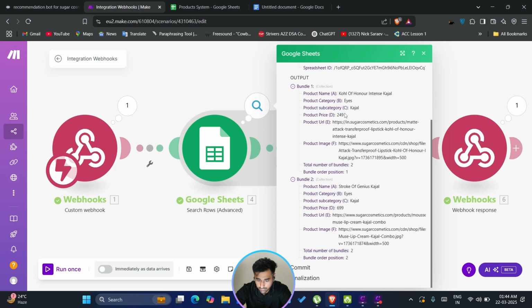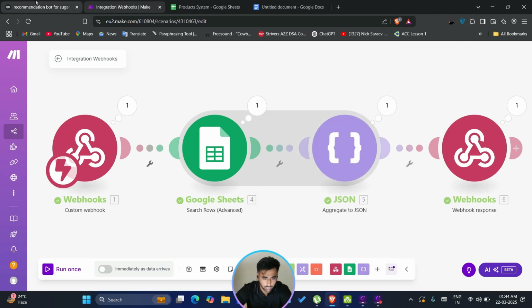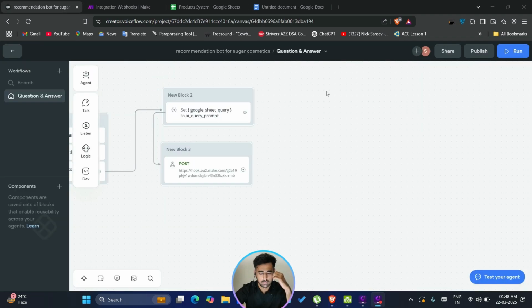Okay, so now let's just test something, right? So here we have got price, image URL, etc. And we are sending response back to our recommendation bot from the Google Sheet. Okay, so now that we have got product details on our bot, we just have to set some variables and display the images in a carousel on the chatbot, right? So let's just do that.